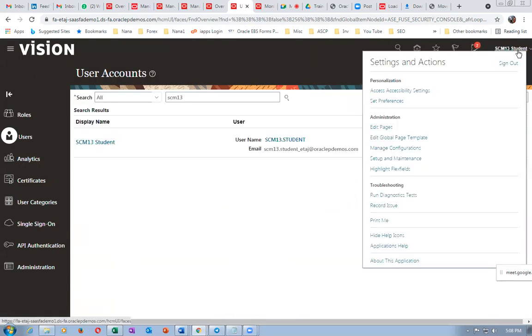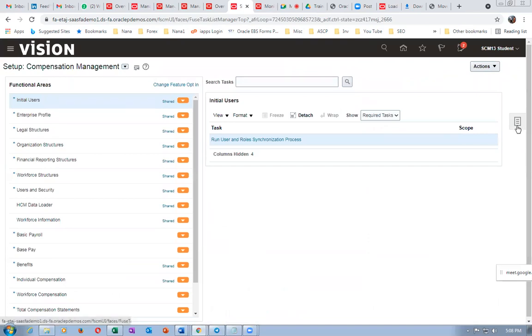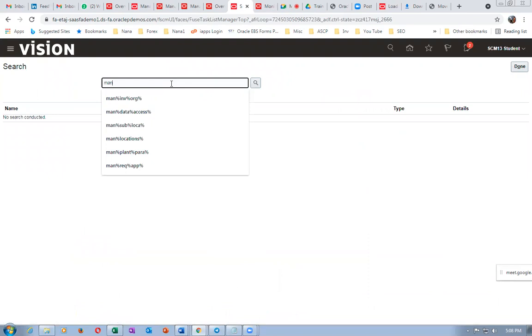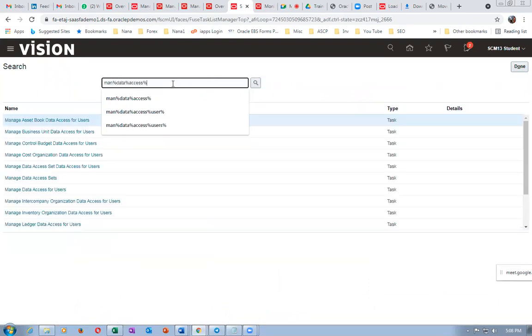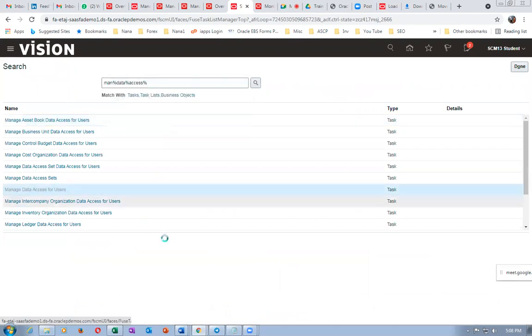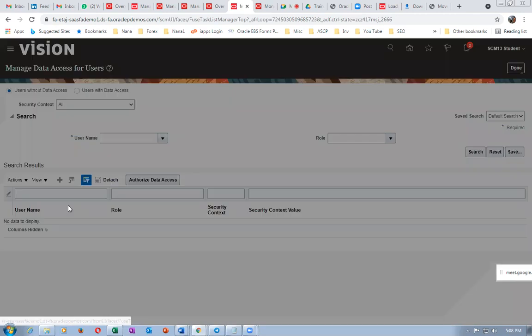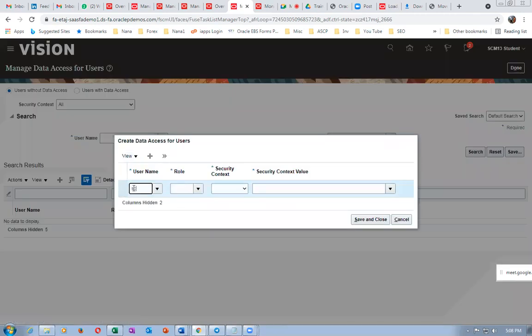Go to this place, then go to setup and maintenance, and then to the task. We'll now give the shipping manager data access. The task is manage data access for users. I'll go over and give access. If I click on plus, I can add it now. It's SCM13.